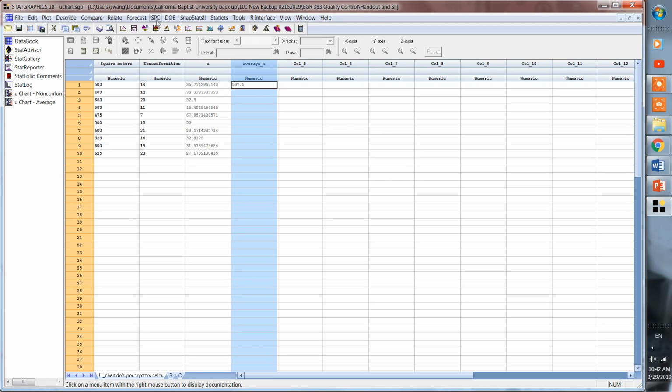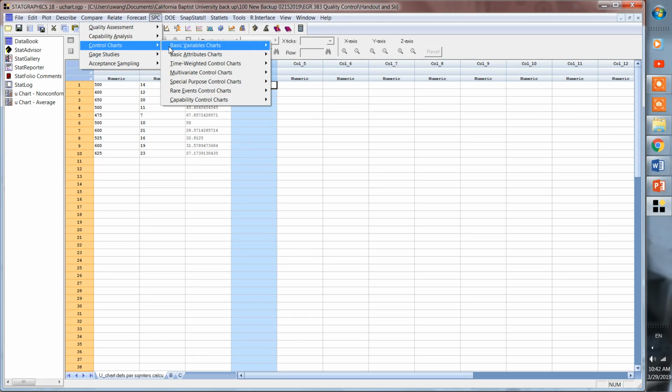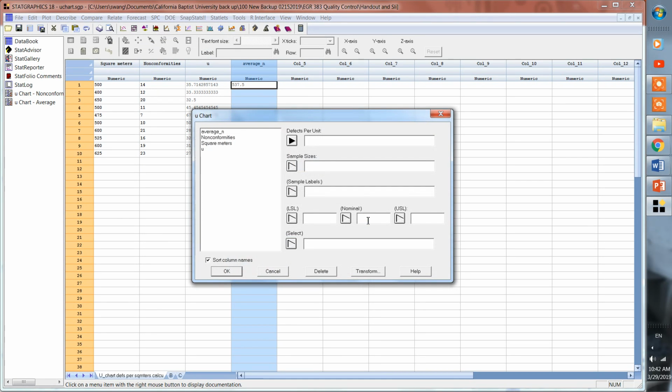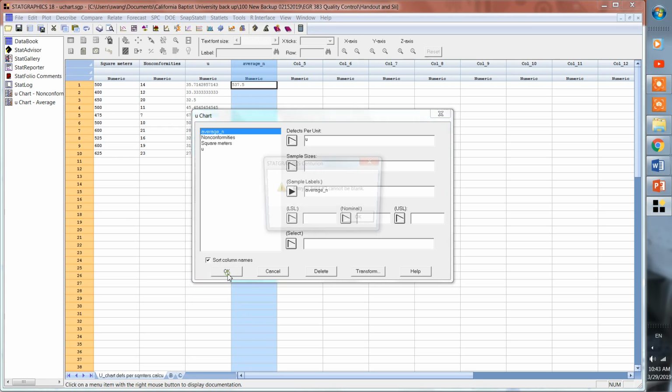Now let's go to SPC. In the SPC, we go to control chart, select attribute, and you will find the U chart here. Let's use the U chart, and you will see the things we want to input. The first one will be U. U means the units, defects per unit. Then the sampling size, which is average N. You select these two and click OK.